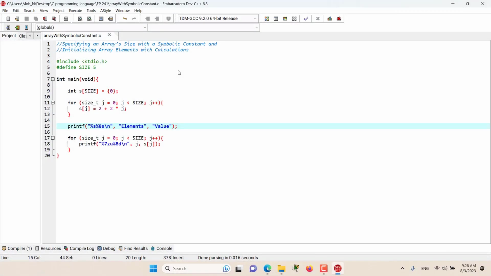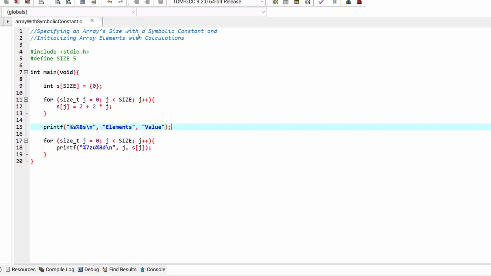Hello and welcome to this episode, and in this episode we are specifying an array's size with a symbolic constant, and we are also initializing array elements with calculations. So as you can see in this program, we have an array which is called s, and the size of s is being specified with a symbolic constant whose value is equal to 5. So we have an array of 5 elements.